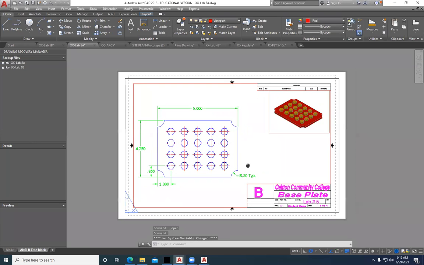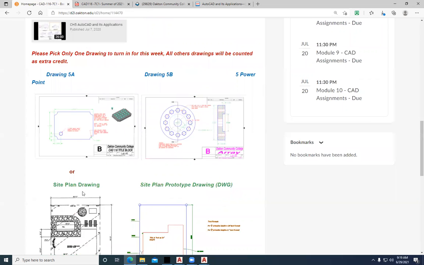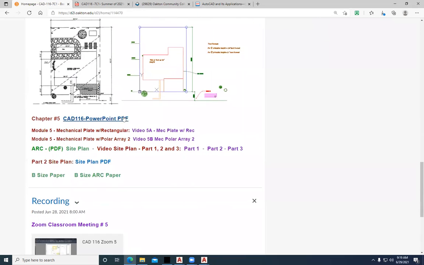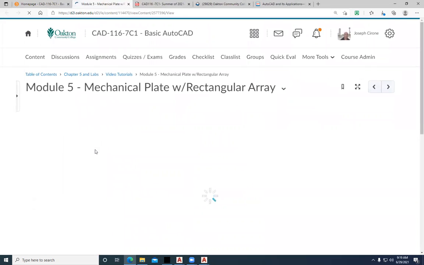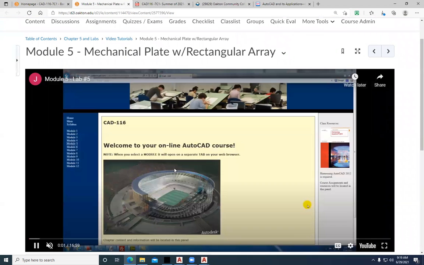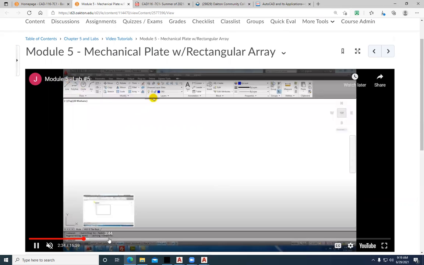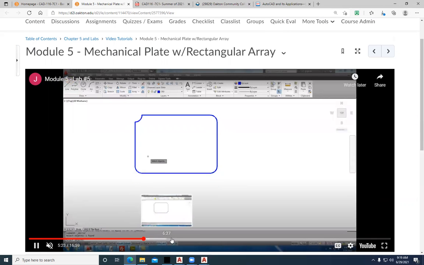here's our mechanical plate. You'll use the B size title block for that. There are instructions for these. And if we look, here's a video on how to do the exercise. I have the sound off, which is fine. We'll go through how to set up that drawing and create the drawing exercise.